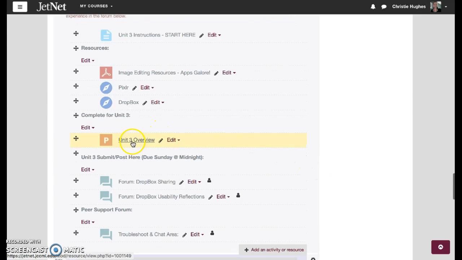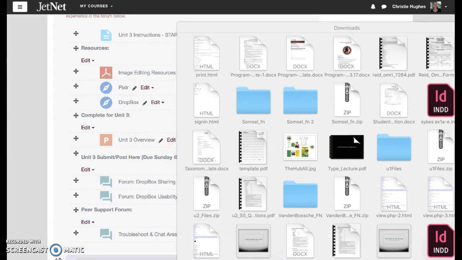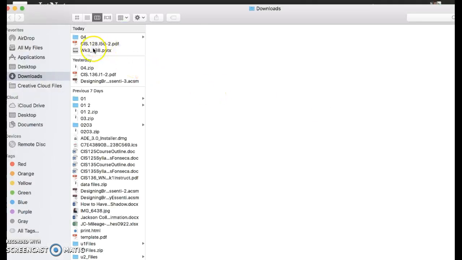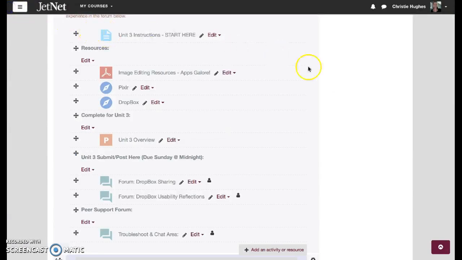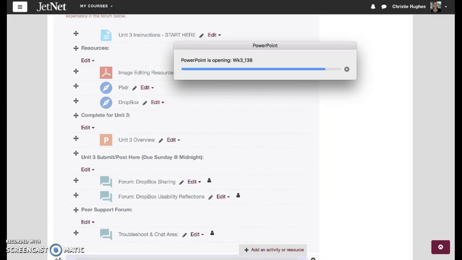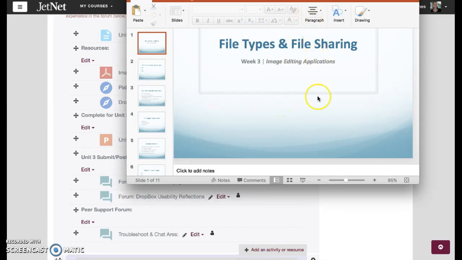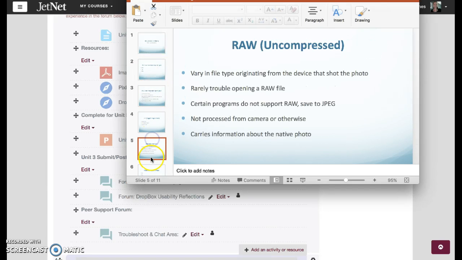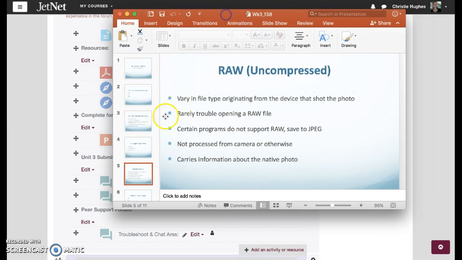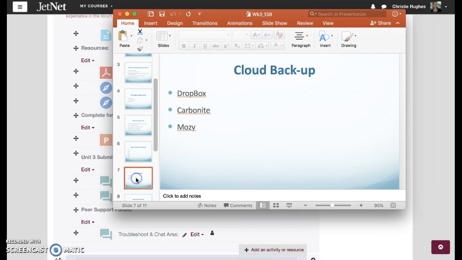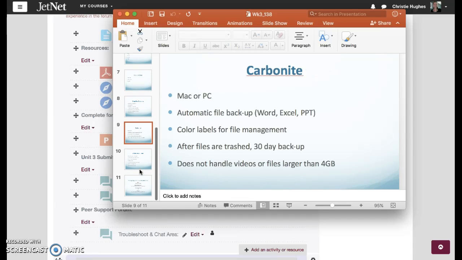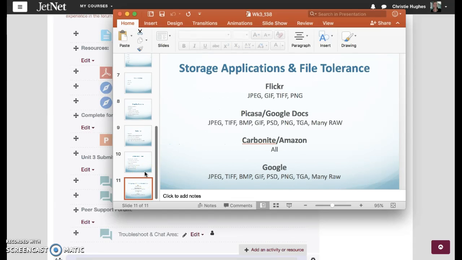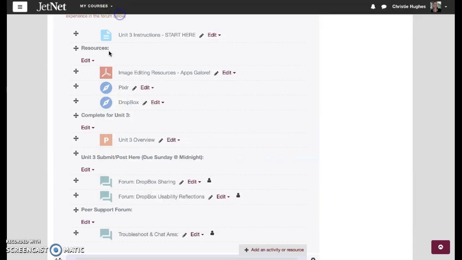And then a little bit extra on a side note, you really want to look at the PowerPoint review each week that we provide. Takes a moment to open up here. File types and file sharing. Each week, there's several things that you want to work on, and it gives you a background. And these are the types of things that you will be quizzed on occasionally. So if you're looking for where to go to study for quizzes, that would be it in the PowerPoints.